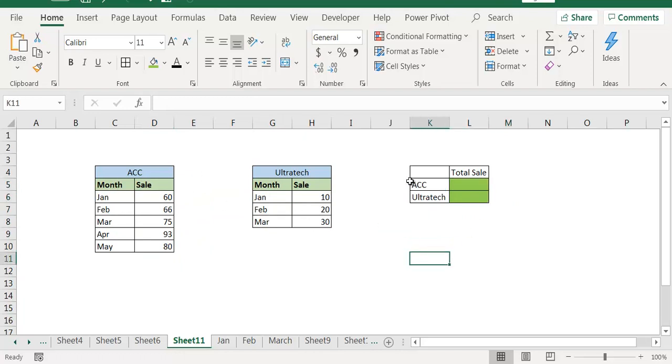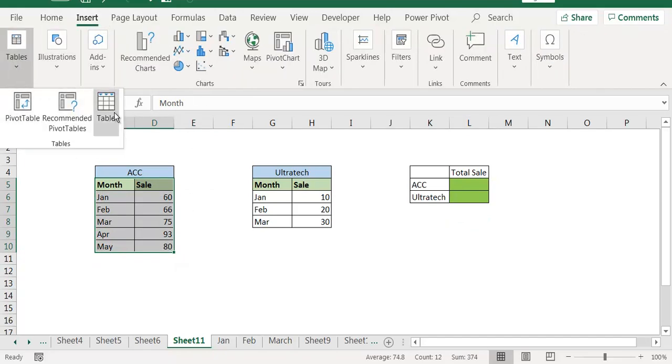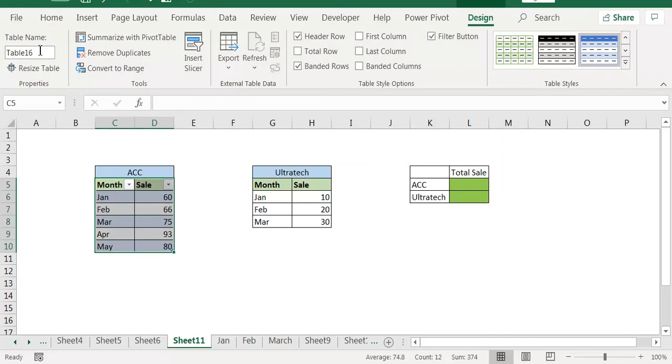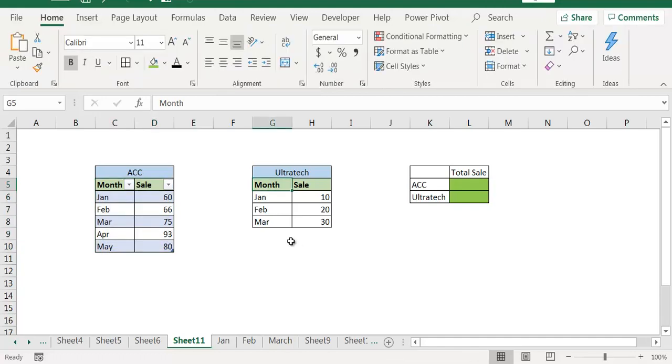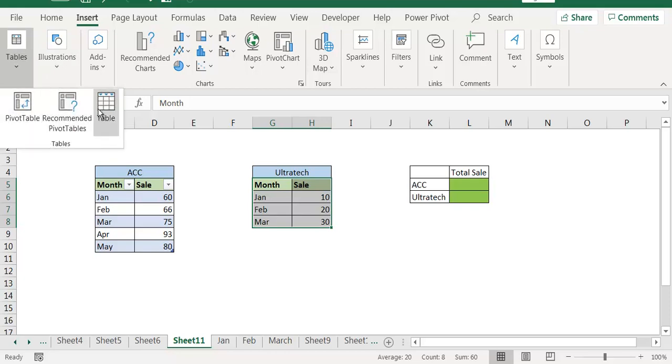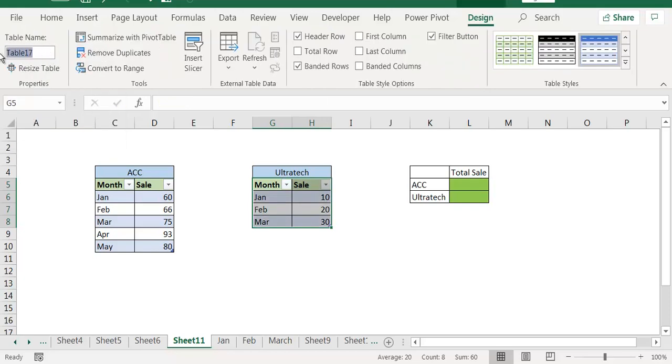Imagine if there are thousands of companies, thousands of rows, you will not be writing a formula in each and every cell. So how can that efficiency be achieved? We have to create tables for this. So I'll insert a table, and by default Excel will give it some name. Let's say I want to name it ACC. I will press enter. This also will create a table. So we'll select this area, insert table, and give the name Ultratech.